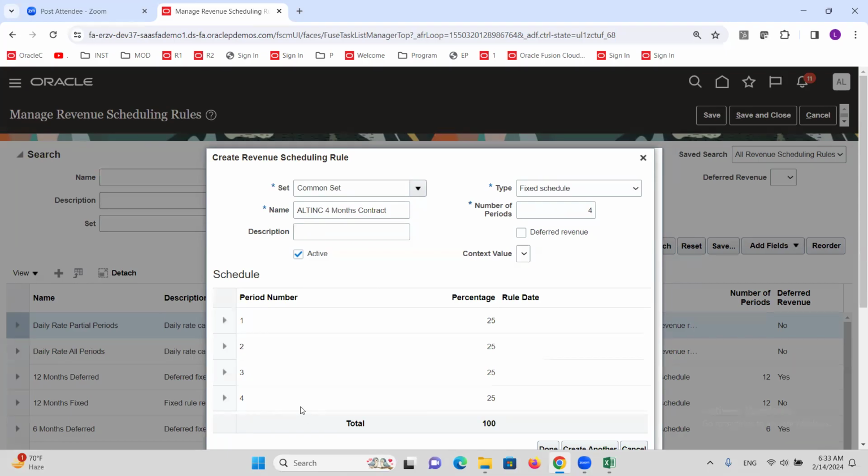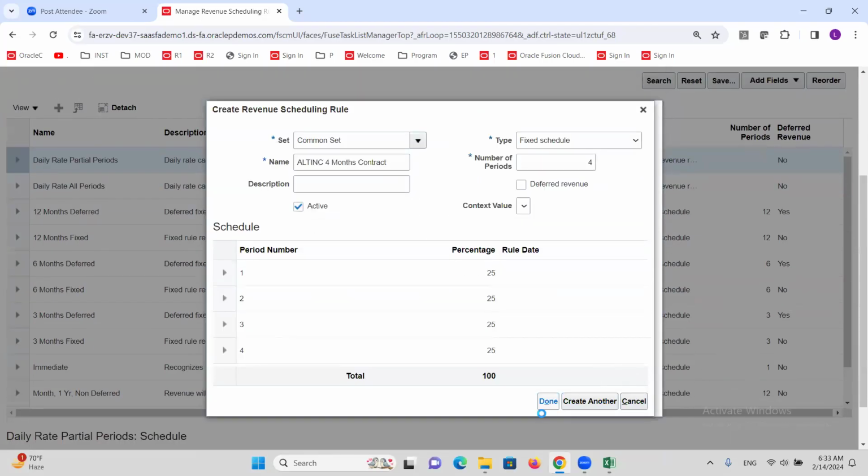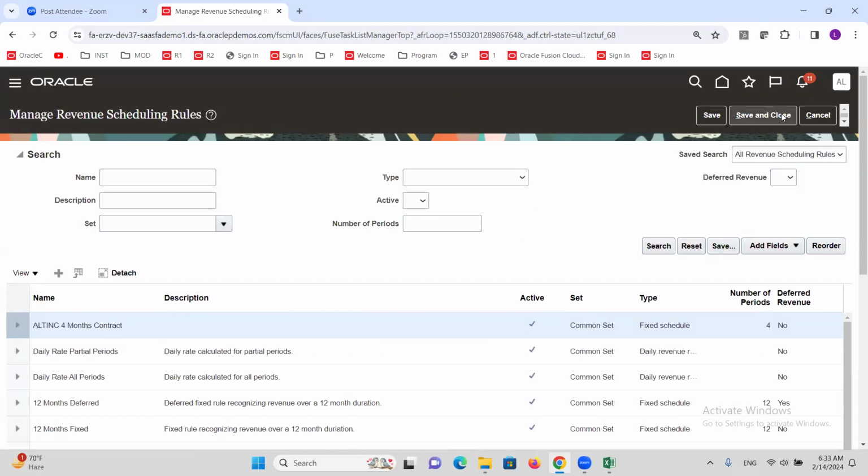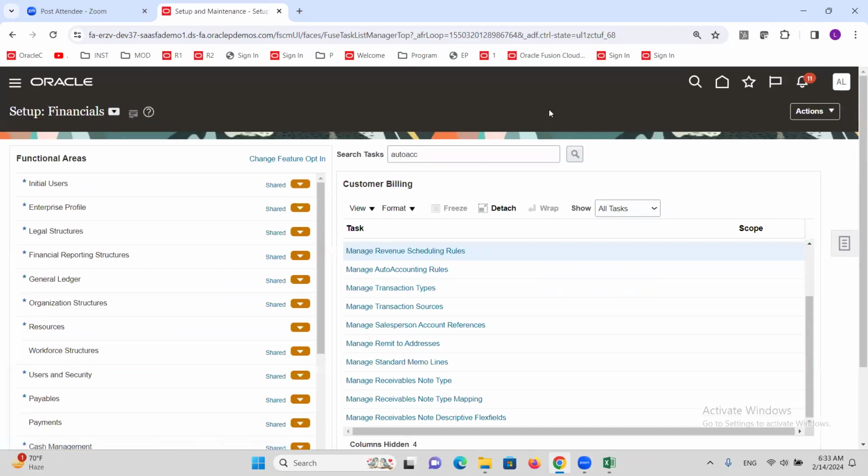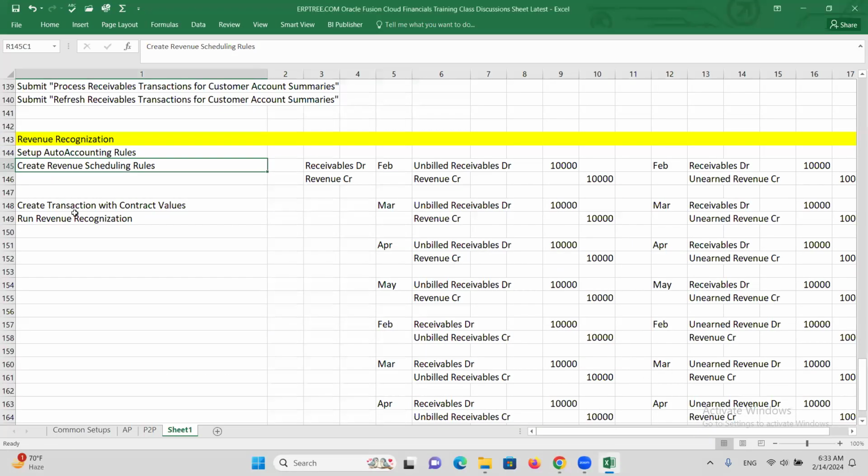So any period could be the starting period. You may start with a period like Feb or March. If it is March, from March it will count these 4 periods. If you start from Feb, it will count 4 periods from Feb. So this is how you create it, and click on done. Save and close. Now create a transaction with a contract value, contract amount, by including this revenue scheduling rule in the transaction. Let's see how to create.